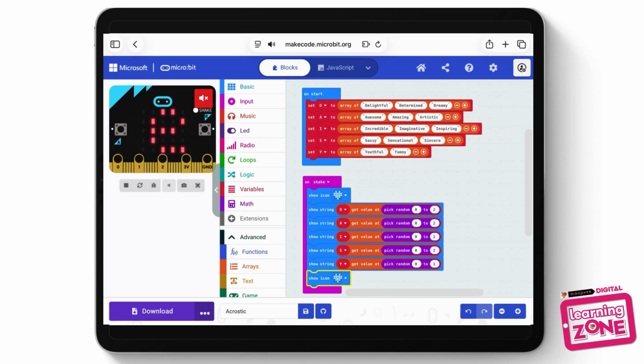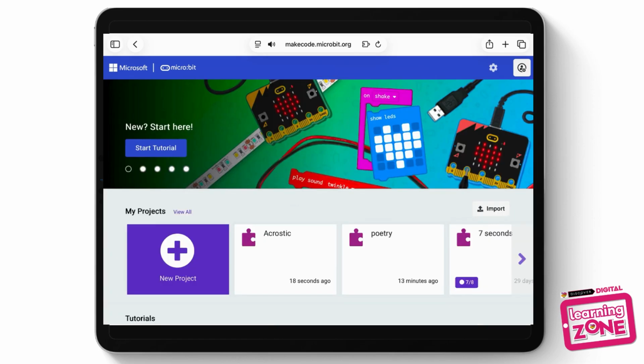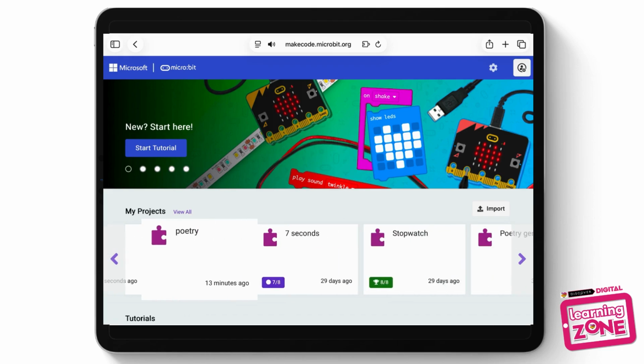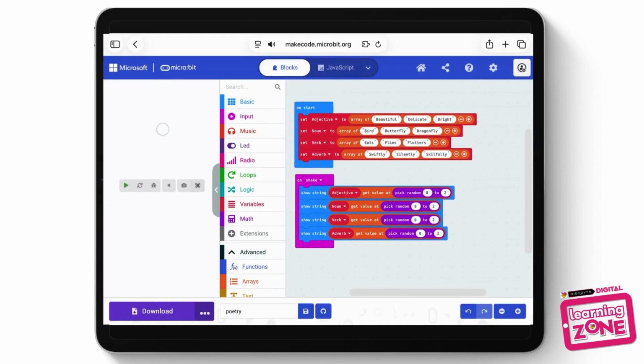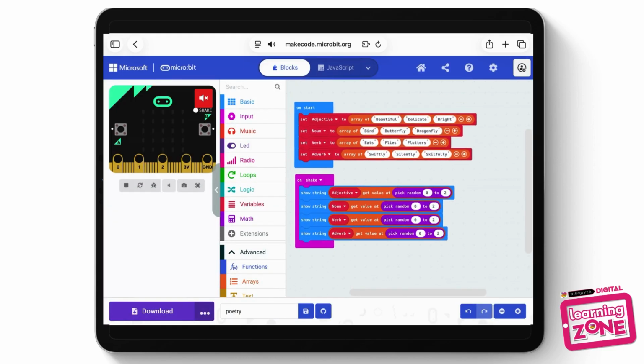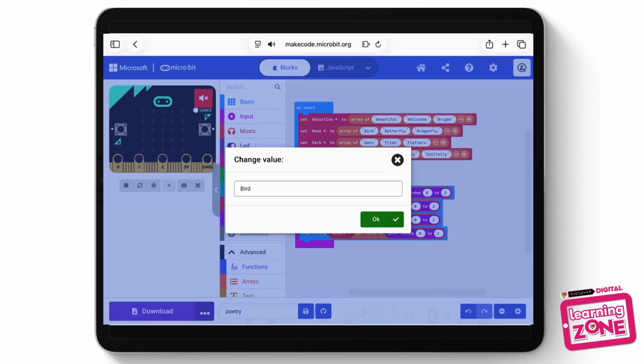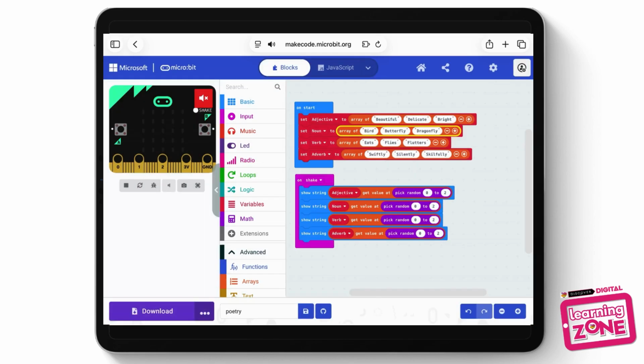So why not have a go at creating your own poems? And remember, with Microbit, it saves all of your projects automatically. So if you wanted to go back into your poetry one and change some of the animals, for example, or some of the adjectives, then you can. You can literally go in and change that straight away.